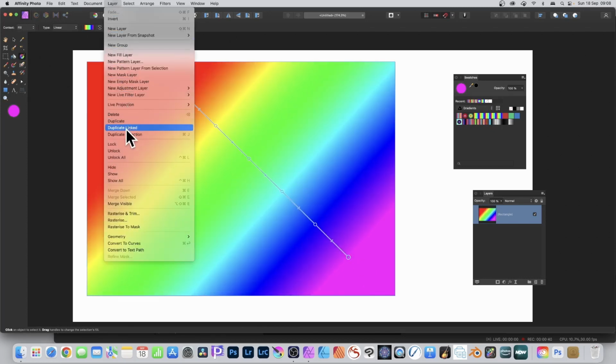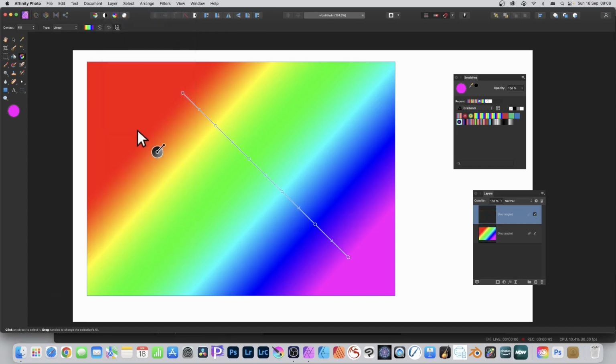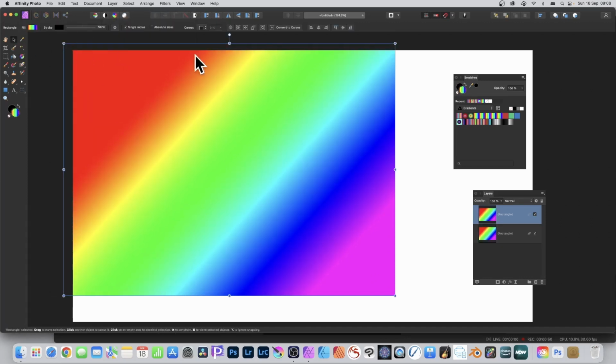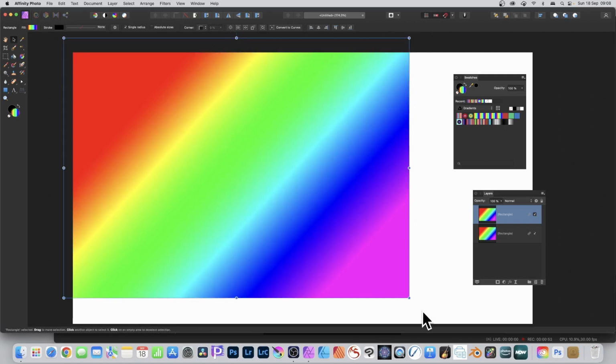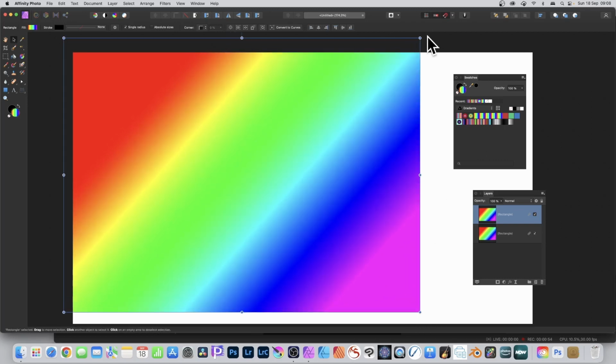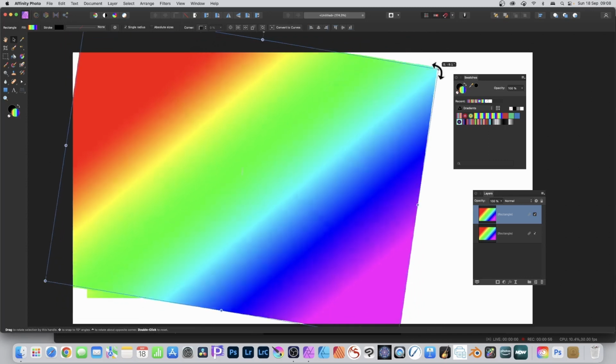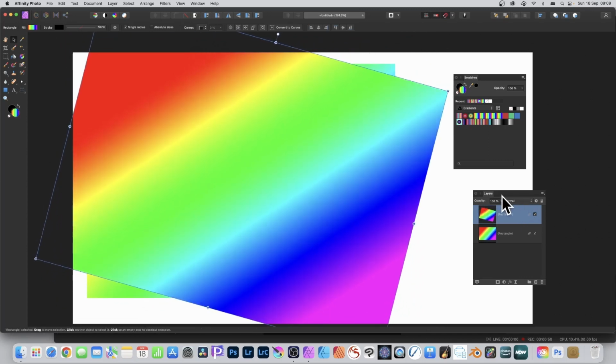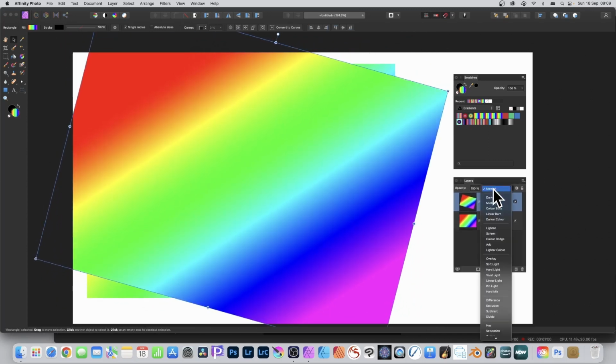Go to layer and duplicate linked. And duplicate linked will duplicate now the gradient. For each copy, it will be the gradient that changes, as well as the blending mode. You can resize and scale and rotate. That doesn't change with the duplicate linked.